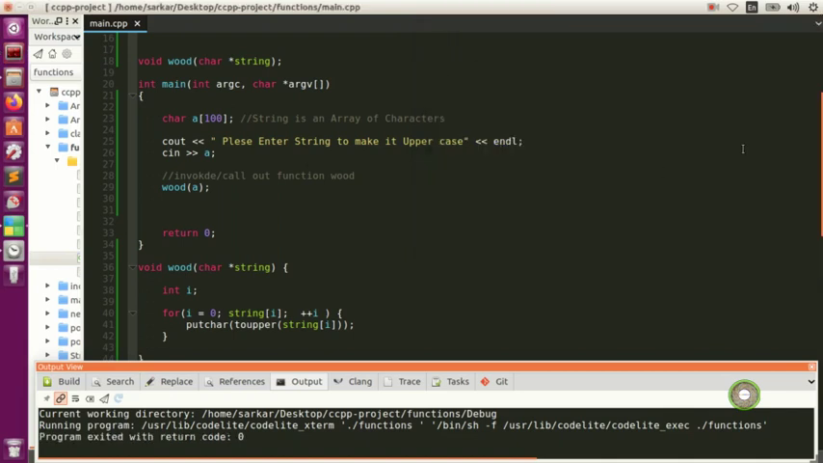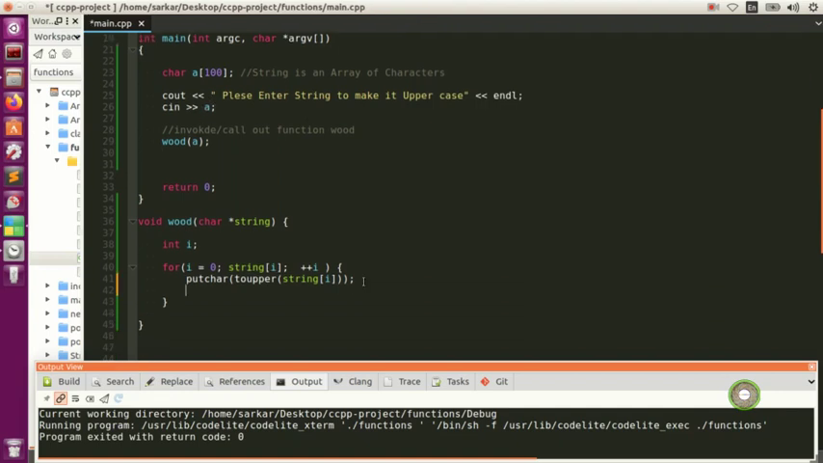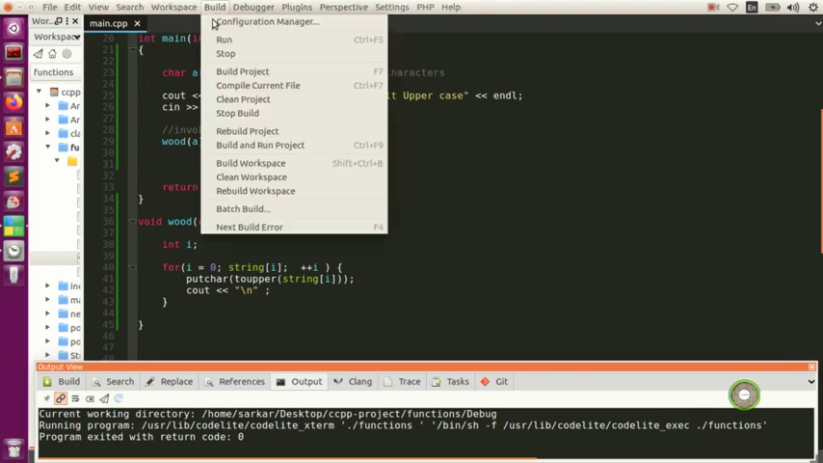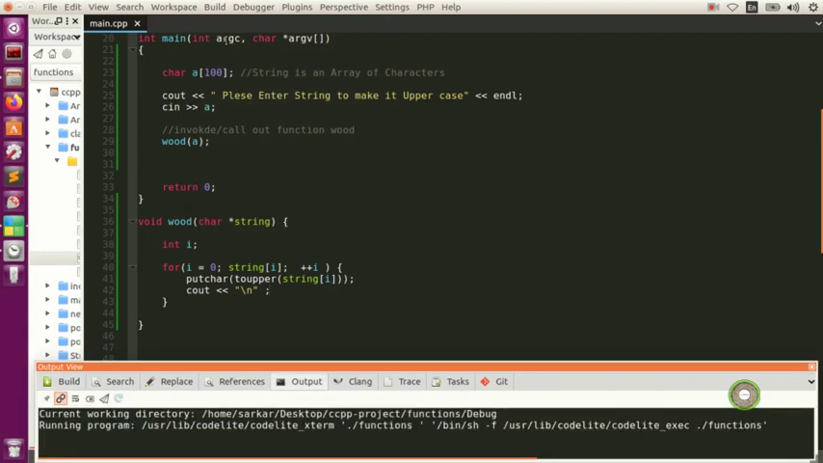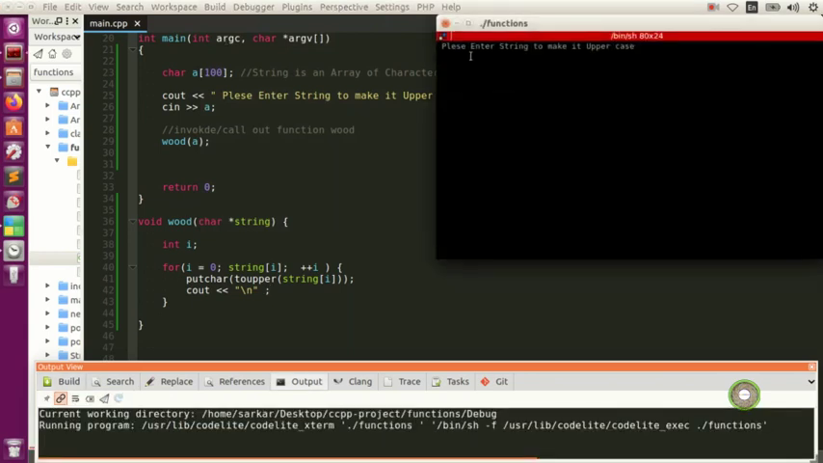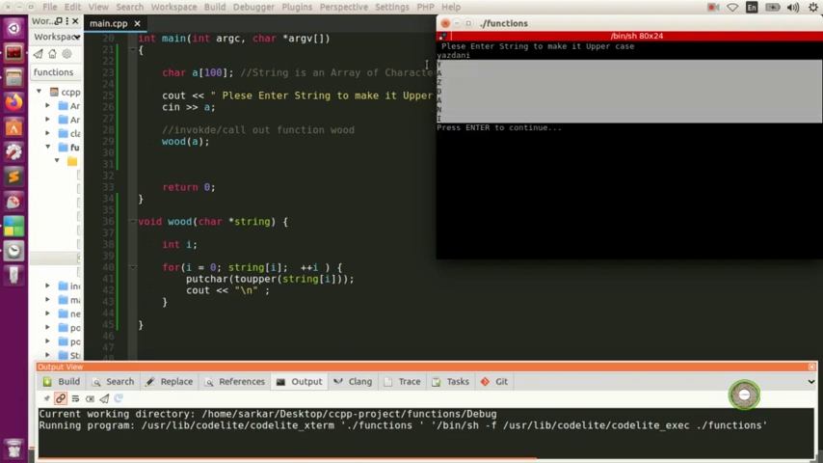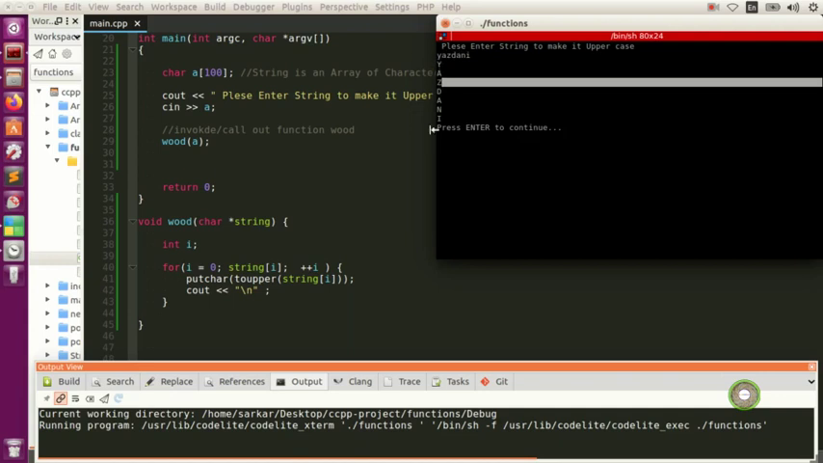Okay, to make it nicer, you guys can come here and put a cout, and you guys need to put a space. Alright, so we're going to run again, and I'm going to put Yazdani, and if you guys look here, it's Yazdani, but it's in uppercase.